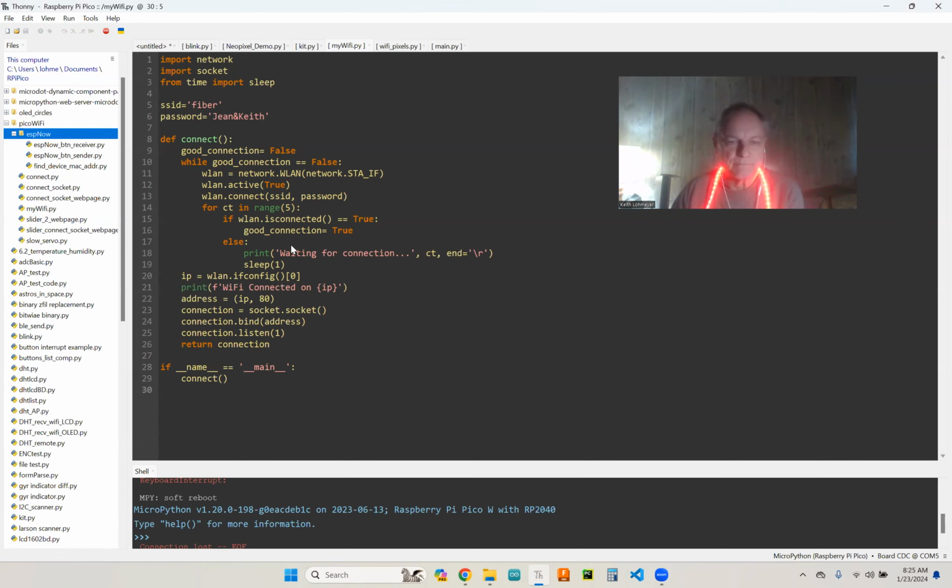Once it gets the IP address, it prints it on the screen and on the shell back down here, and that way you know what to point to for your web page. The good thing is that each Raspberry Pi Pico seems to put out the same IP address each time. I don't know whether that's a function of my router, probably, but whatever does it, it's the same.